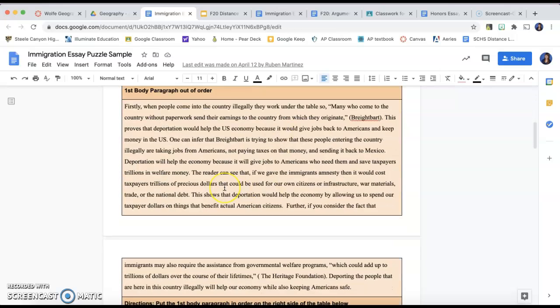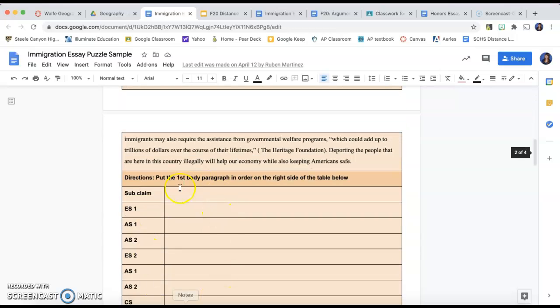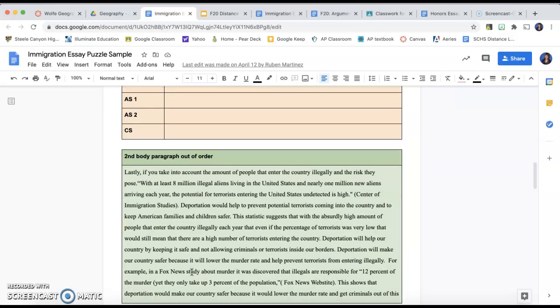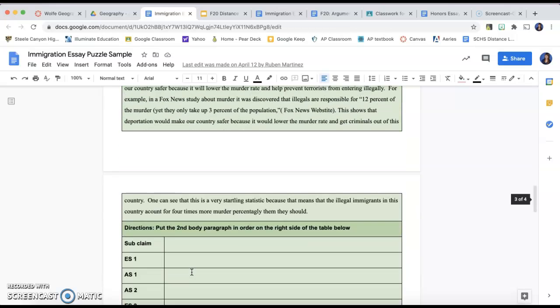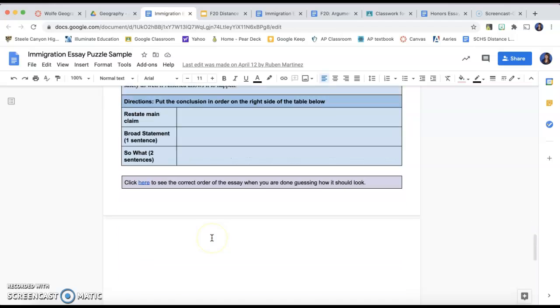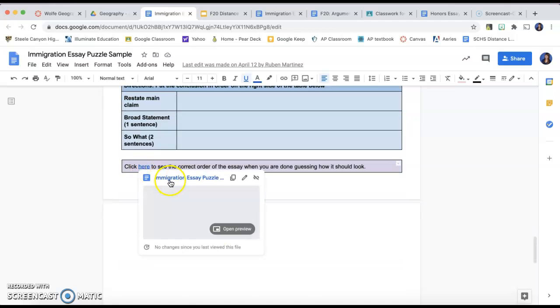Okay, so you'll read this. Again, it's out of order. You will put it into order. This is a little tricky, but I want you to do your best with it. Then at the very, very end, there is a key. So there's no excuse to get this incorrect because there is a key.